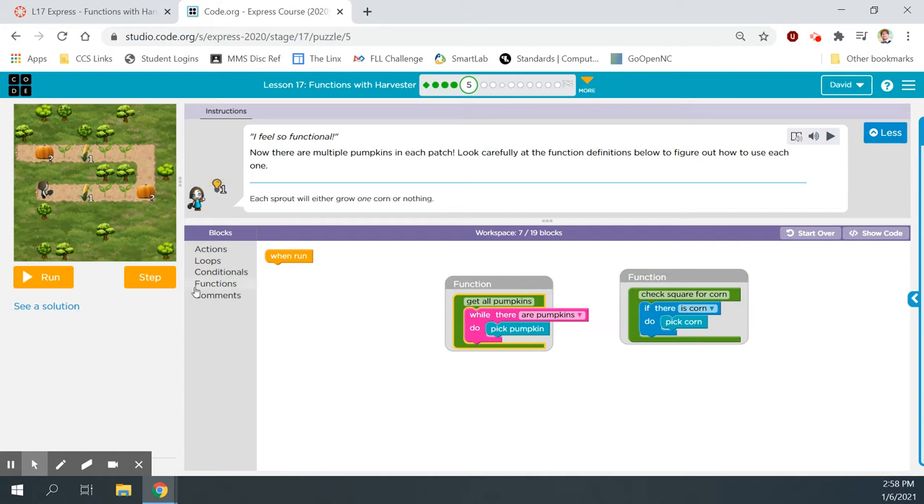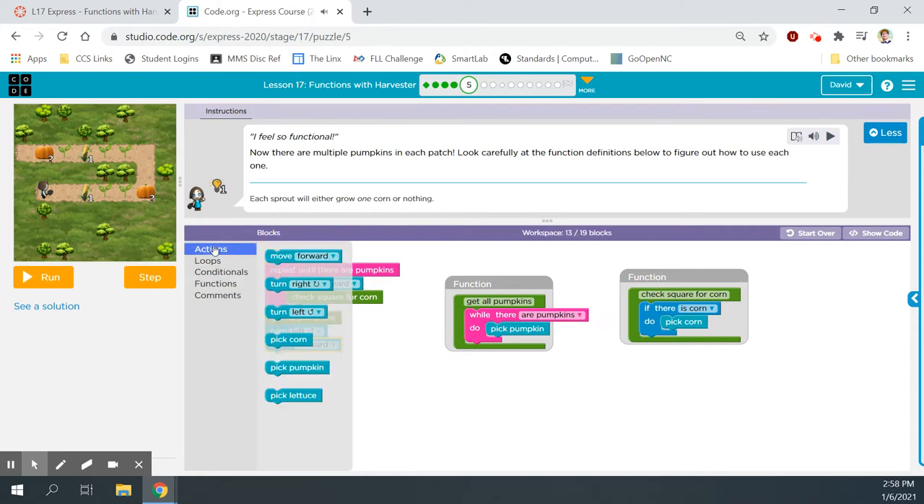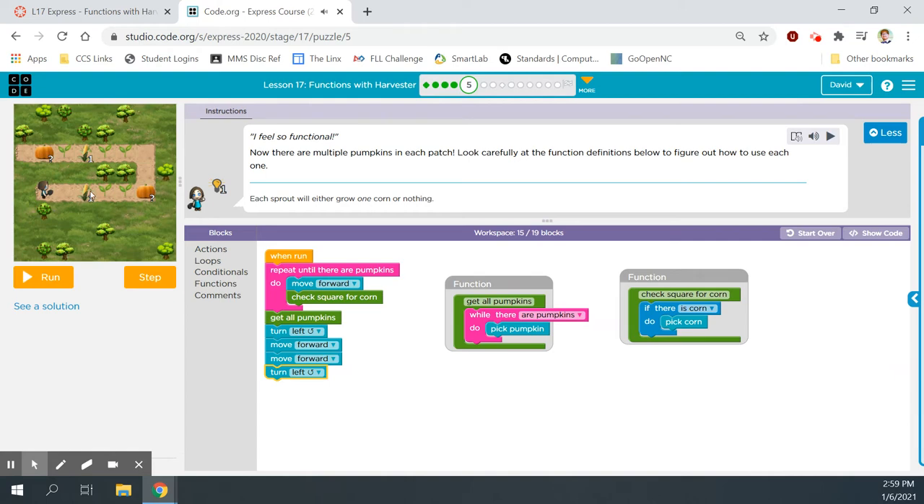So the first thing we want to do is grab a repeat until there are pumpkins. And then inside that, move forward and check square for corn so that it runs that. Then we're going to get all pumpkins functions. So now we've run her to here. Then we need to turn left. Move forward. Turn left again. That collects this corn. Collects as many pumpkins as may be there. Turn left. Move forward. Turn left. So now she's facing this. And we basically just need to repeat this code right here.